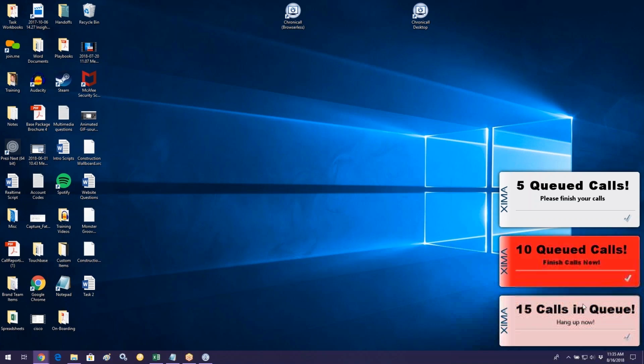The one thing I will mention is if you want someone to receive these desktop screen pops like these here, 2 things have to happen. Number 1, they have to have a real-time license assigned to them. Number 2, they have to have access to the Chronicall Desktop in order to receive those messages. Okay, they have to have access to it. They have to be logged into it to receive these messages.